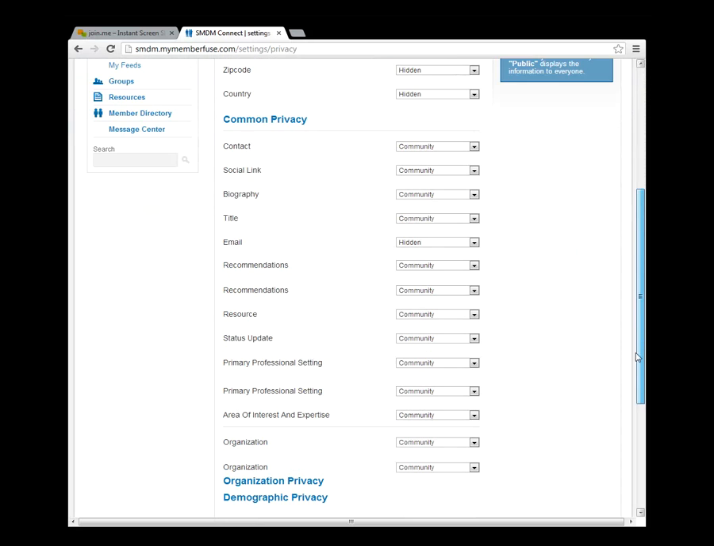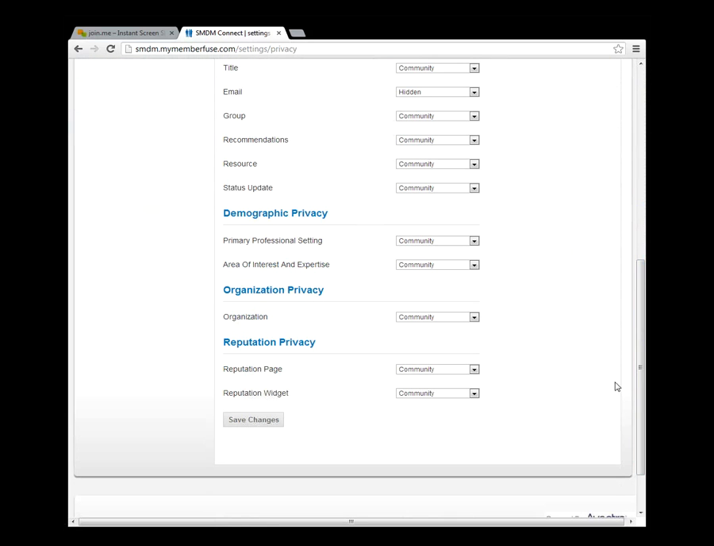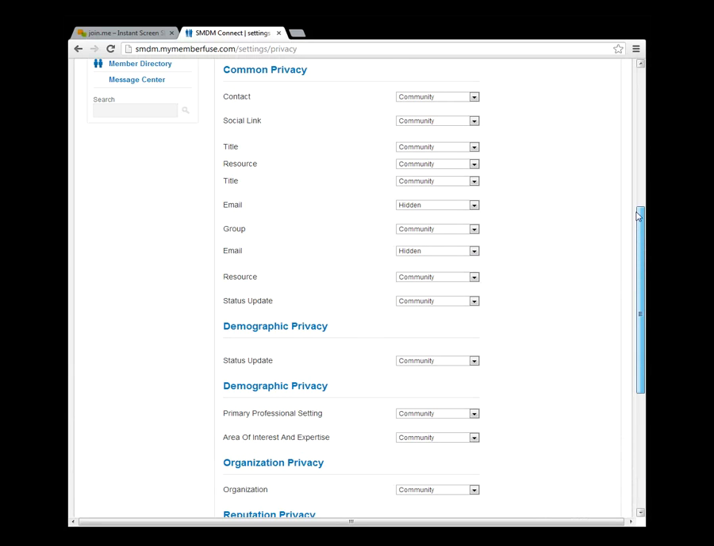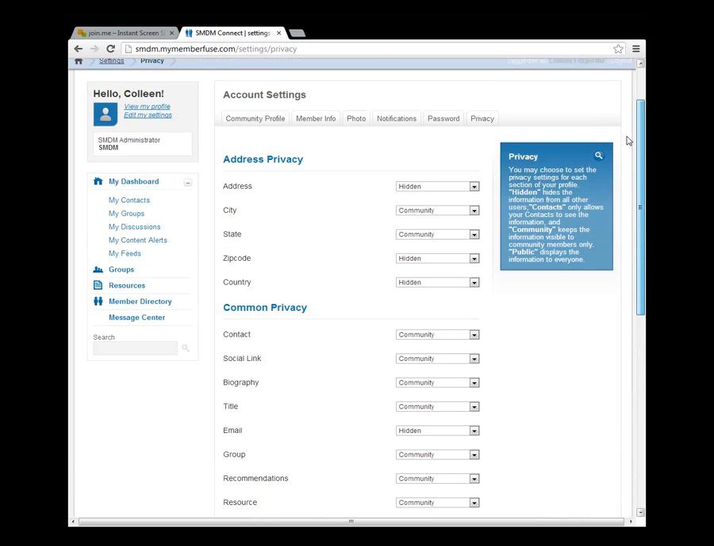You can also set it so that things like your organization, primary professional setting are only viewable to you, your community, or your contacts.